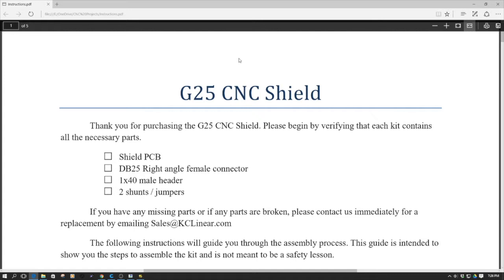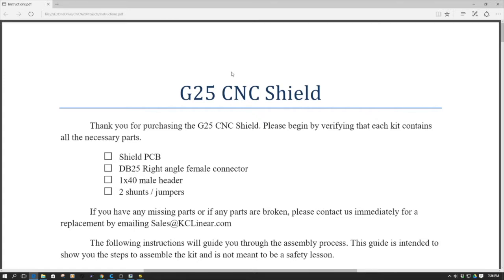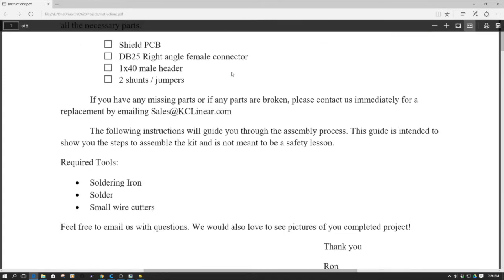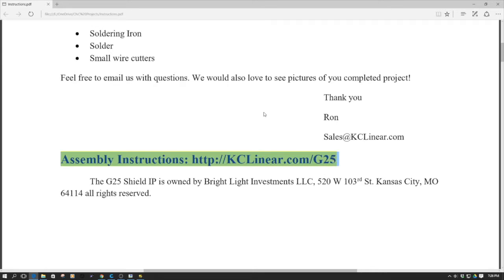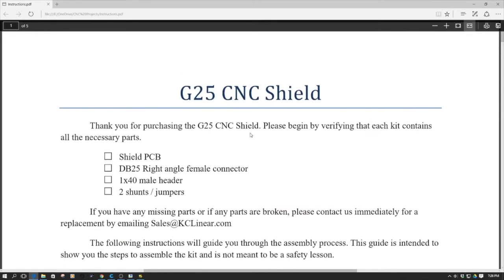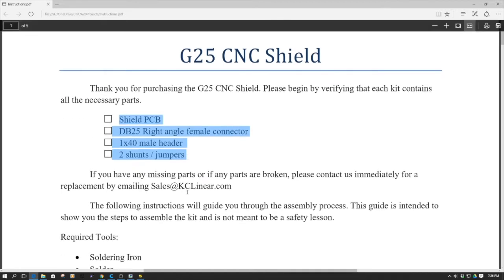Okay, so here we are on the computer. I pulled up the instructions for the parallel port board. It actually comes with a written page, this first page, and it gives you this URL to go download the instructions that we're looking at here. We've already taken a look at what was in the bag, and all the stuff was in the bag, which is a good thing.